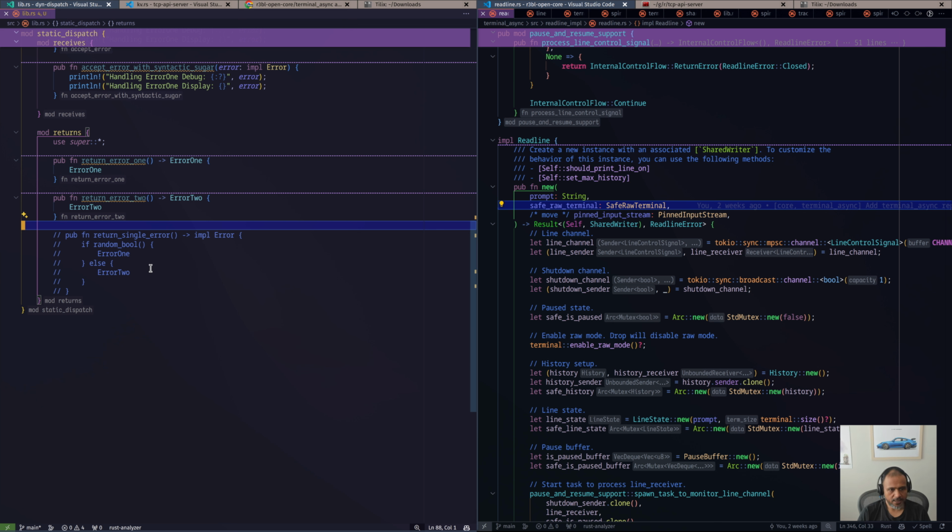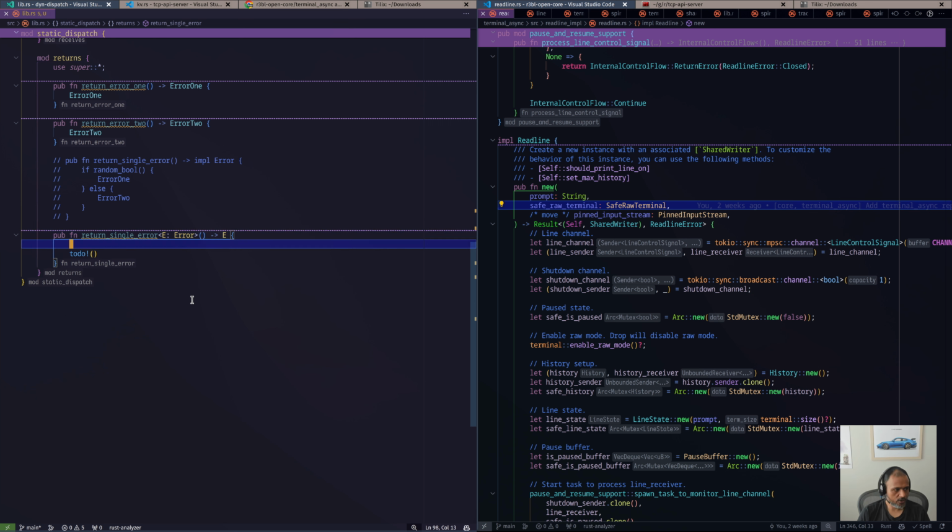So let's see if we can do a different variant of this, where we're like, well, okay, what if we do something like, let's see, return single error, and now we want to return a concrete type, where the type is Error, right? Let's see, will this work? Okay, so this signature seems okay. Let's try this, error1.